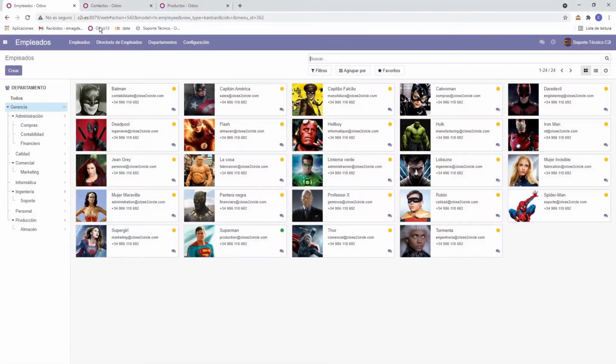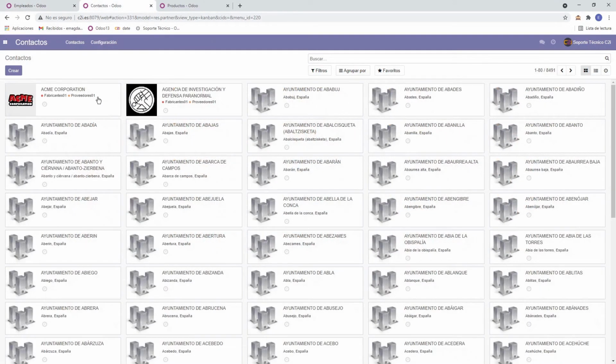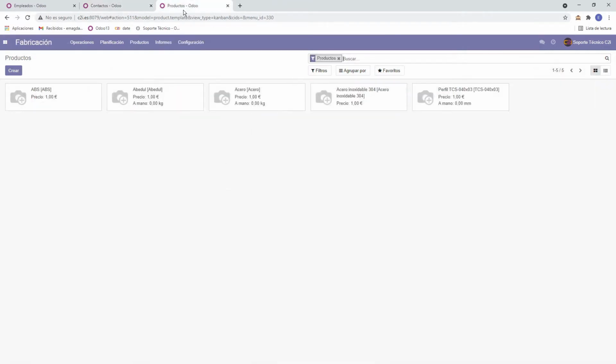In Odoo, a demo database has been created to export these products. In this database, a fictitious company has been created in which the employees are superheroes. Some contacts of suppliers and manufacturers have been created, and all the towns of Spain and Portugal have been imported as potential customers. Some products have also been created, which will be used as base elements or raw materials of the products that will be exported from SolidWorks.